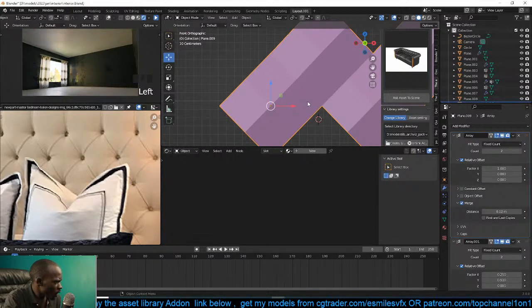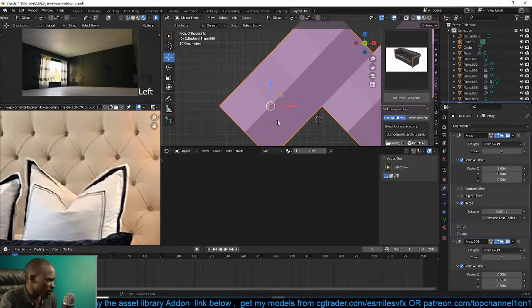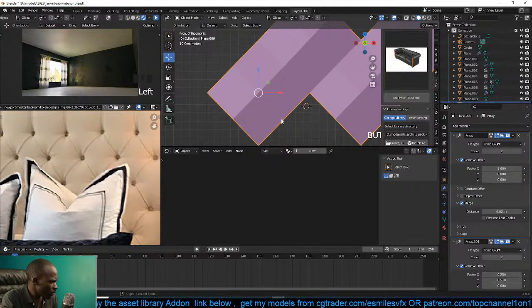We have these by default. It's called pie menu. They're also called pie menus here. But this one is just a custom pie menu I created. And I think depends on the context you're working in to bring those pie menus.